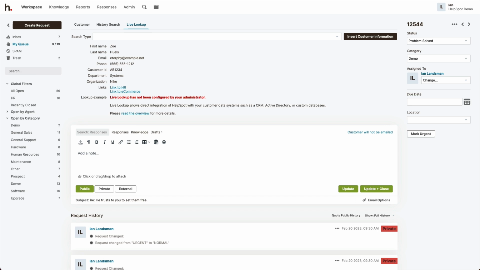So in this demo example, we're showing not just first name, last name, we're showing department, organization, customer ID. So you can see that right alongside the problem that they're reporting, which gives you important context, but then you can go even further and you can have this information populate these fields over here on the right-hand side.